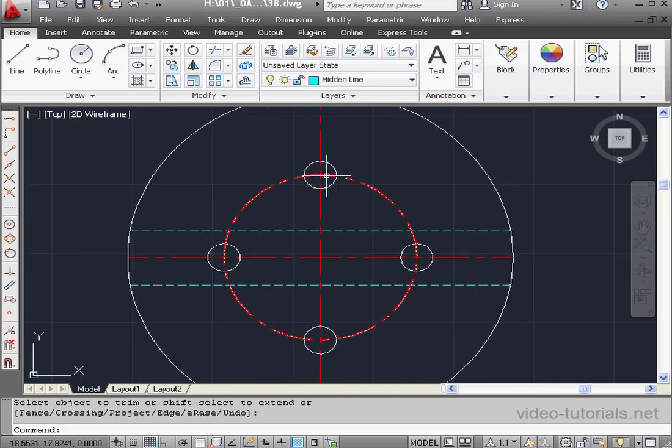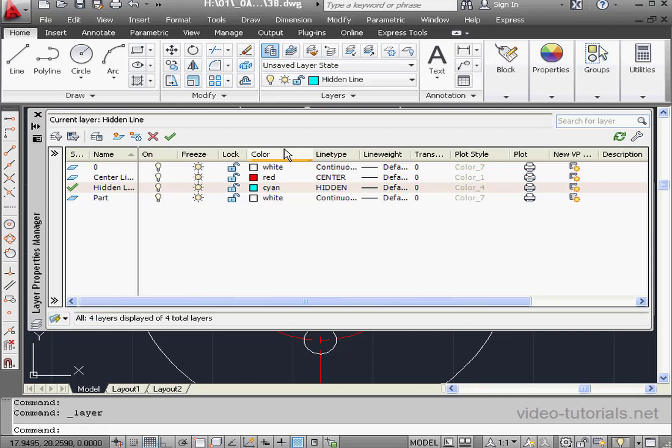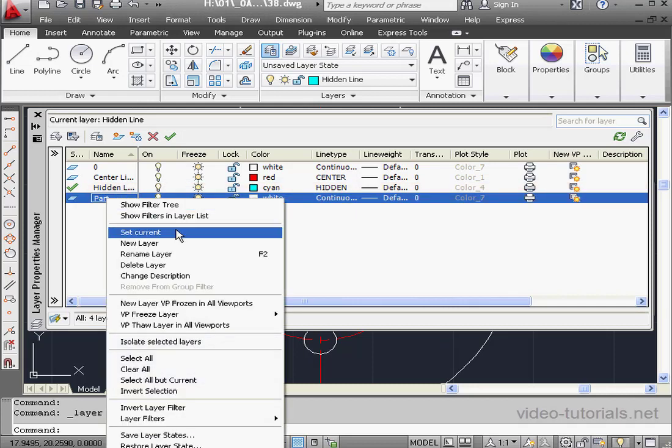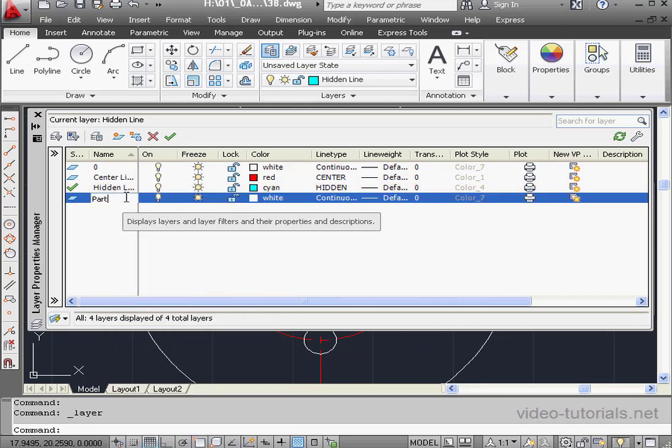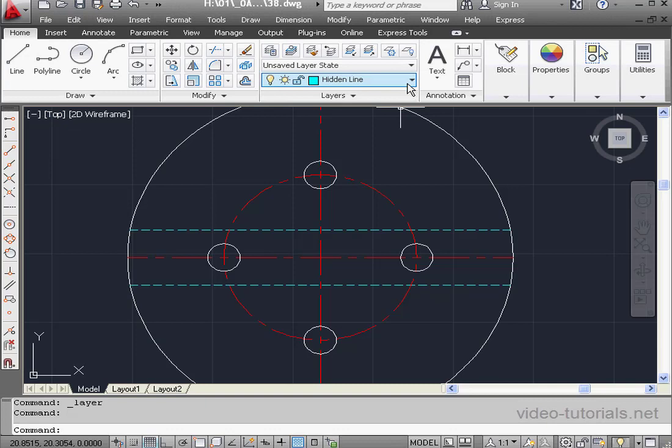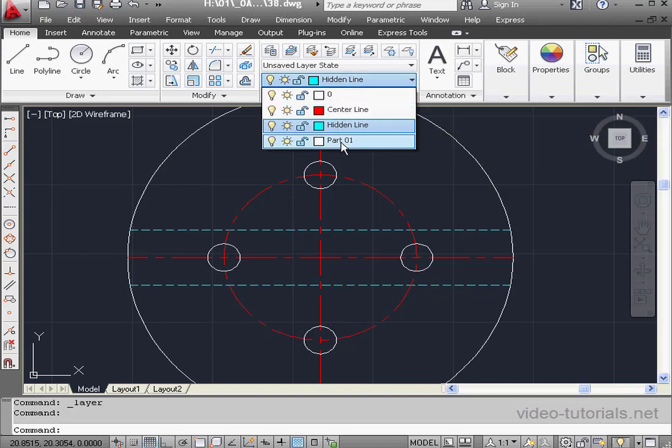Okay, let's open the Layers palette again. As you see, the Hidden Line layer is currently active, as indicated by the green check mark. Let's rename the Part layer. Right-click, Rename. I'm going to call it Part 01. Let's close the Layers palette. And as you see, the changes are populated real-time to this drop-down menu.